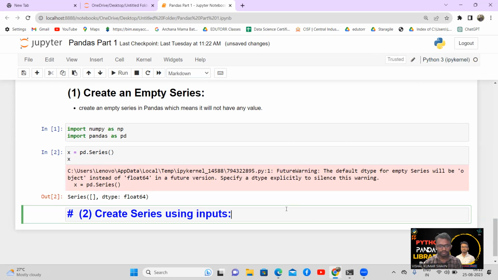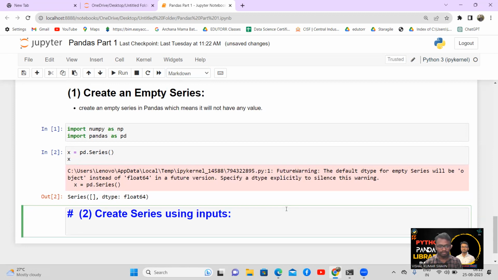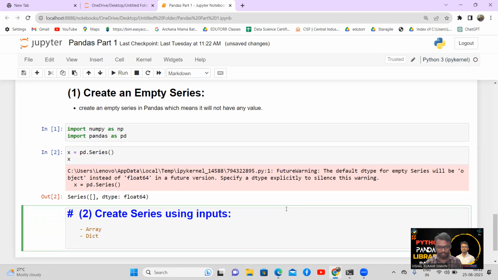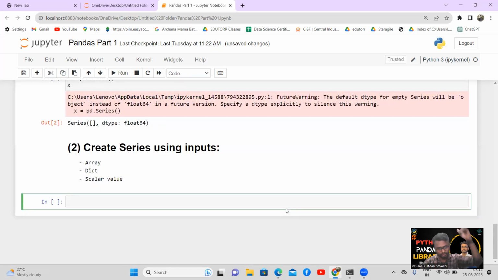Okay, listen carefully. What are the inputs? Maybe someone will ask this type of question: what are the inputs? First of all, we will take the array. Then second, with the help of a dictionary, dict. Then third one is the scalar value.